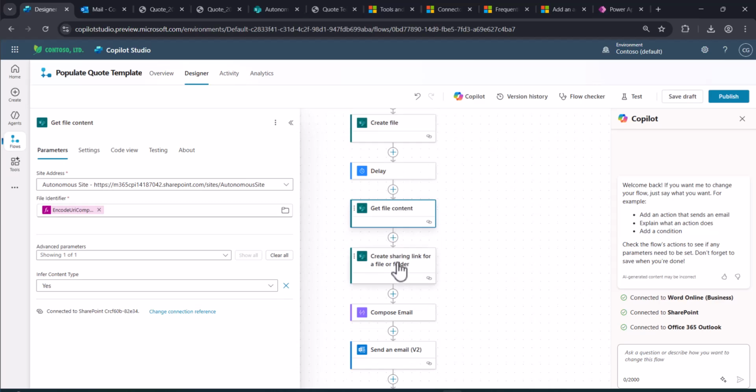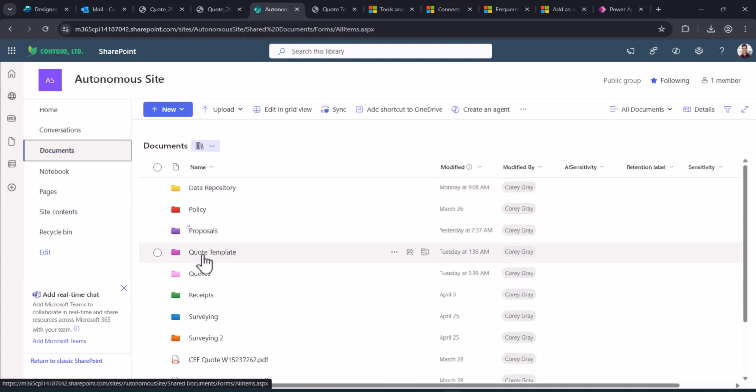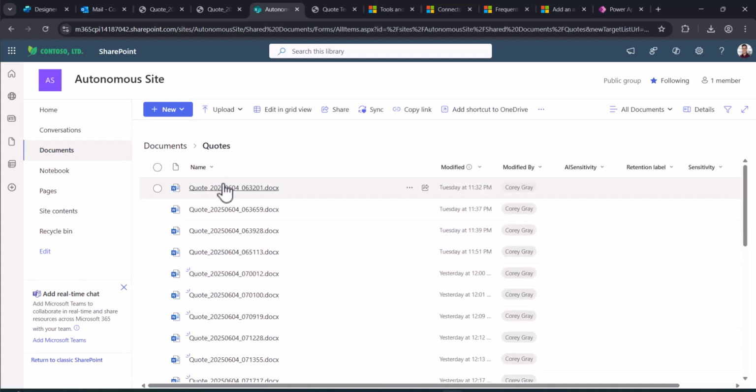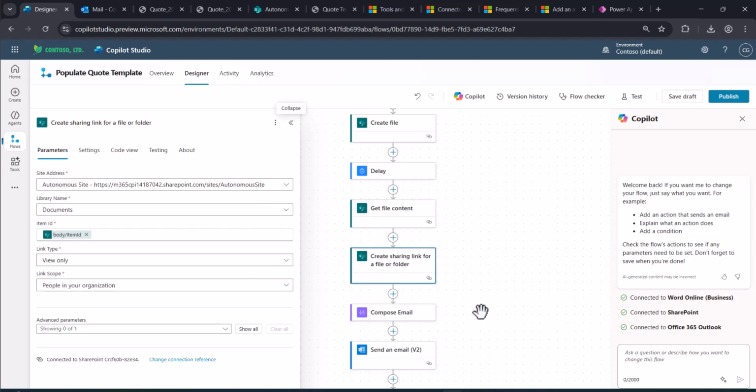And once we've stored that content and we created that file within SharePoint, let me show you where that is. If I go into a different folder within the same site, we've got our quotes. And here's all the quotes that have been created from the agent automatically for me. Nice. And then I wanted to create a sharing link, which I've done.